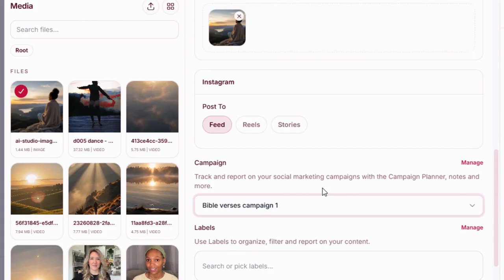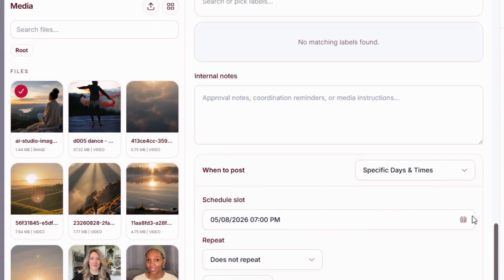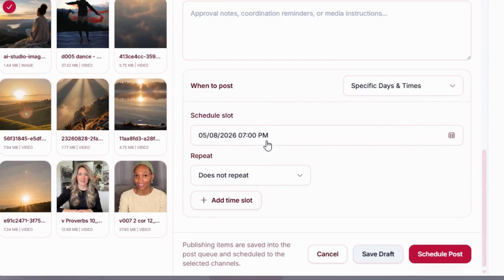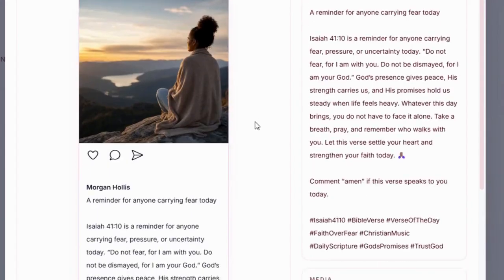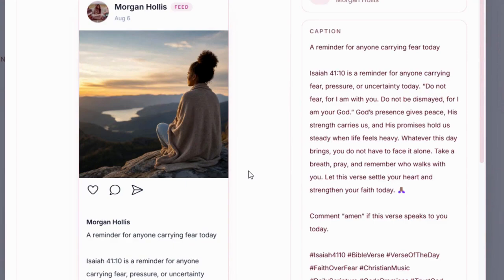We'll go and select that same campaign. Again, I'm not going to worry about labels or internal notes. And because I clicked on the calendar directly, it's got this set up for that time on the calendar. We could always change that, but we'll go ahead and leave that as is for now and schedule the post. Now from here, let's go ahead and click this little eyeball to preview the post. And you can see here what this post is going to look like when it gets posted.